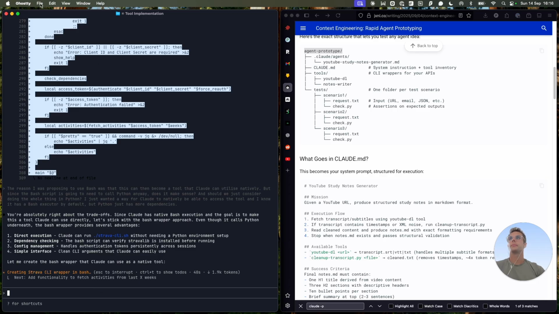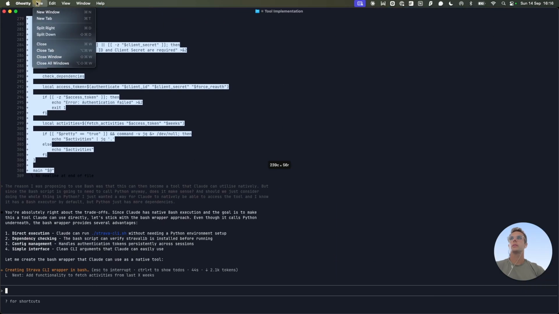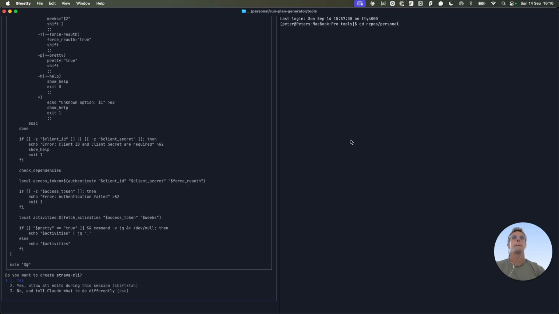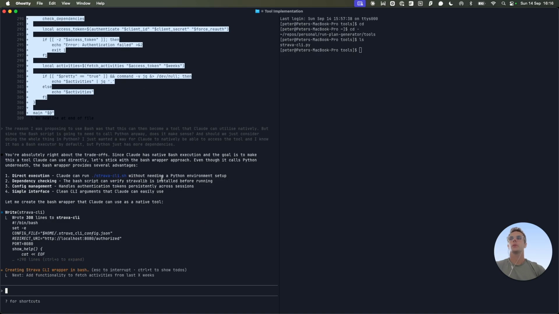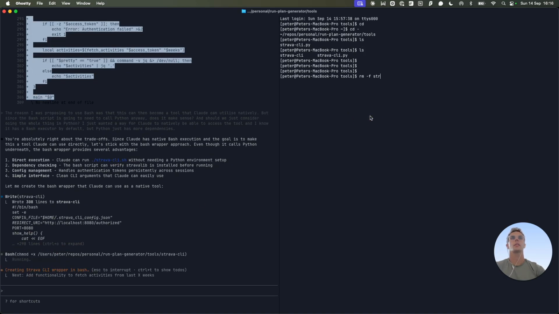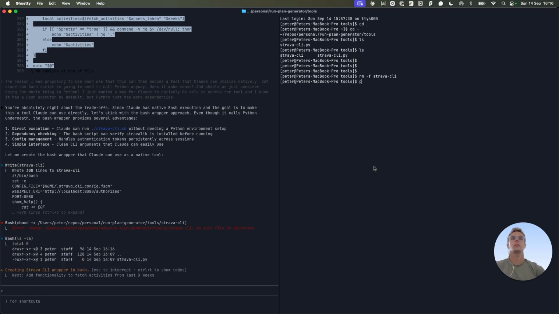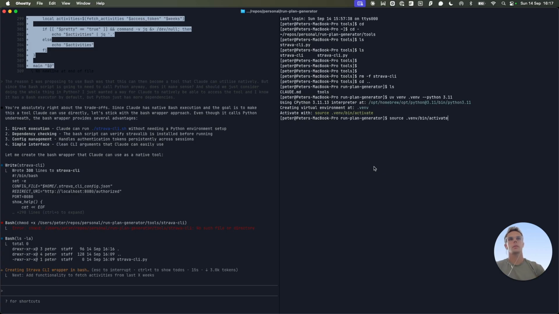So just make this full screen now. I'm just going to split the window. No, I was in the right directory. So that's created a Strava CLI, and get rid of the Python one for now. Make it executable. Then where do I put Python? I guess for now I can just put it in here. So create a Python environment, activate it, pip install. What were the packages that I need?